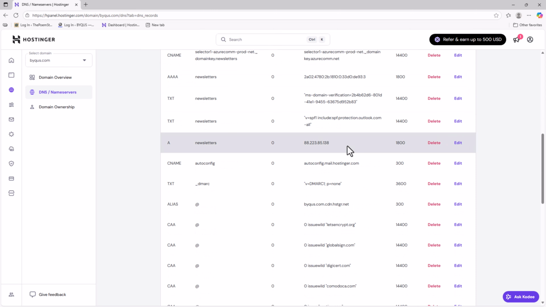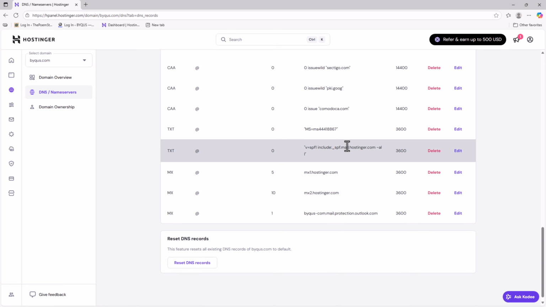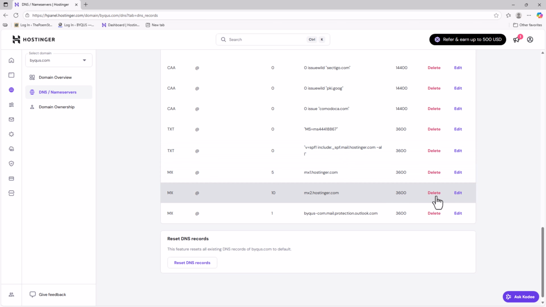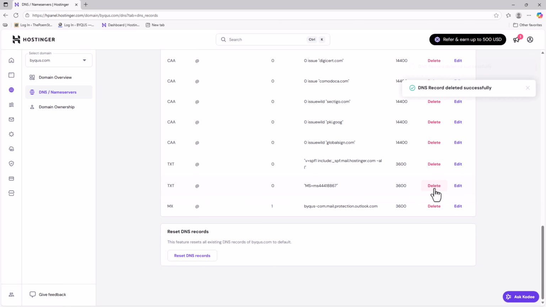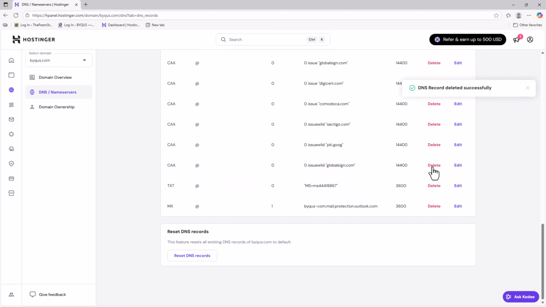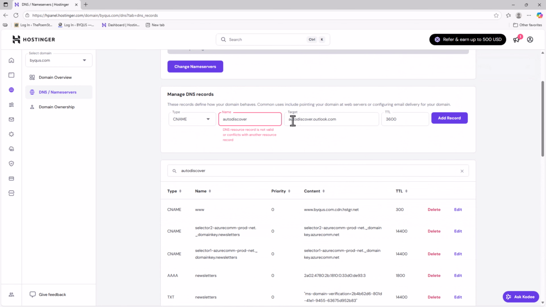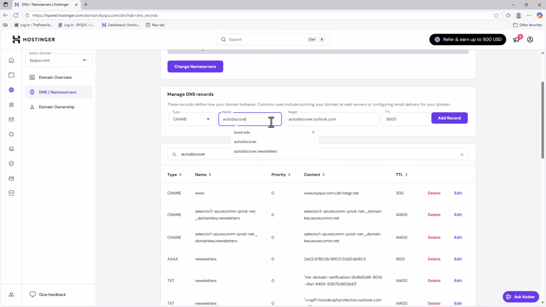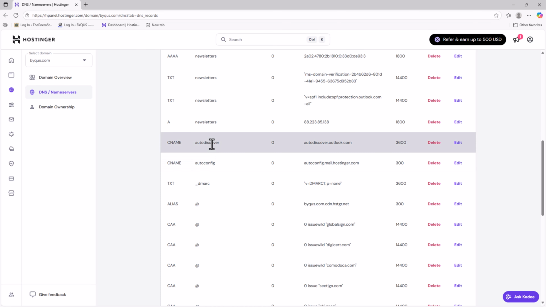still not taking it, because I should delete all these MX records as well, because now it will confuse the server. SPF record as well. Now it should not give me an error. So let us see. Alright, so we have successfully added the autodiscover record, autodiscover.outlook.com.